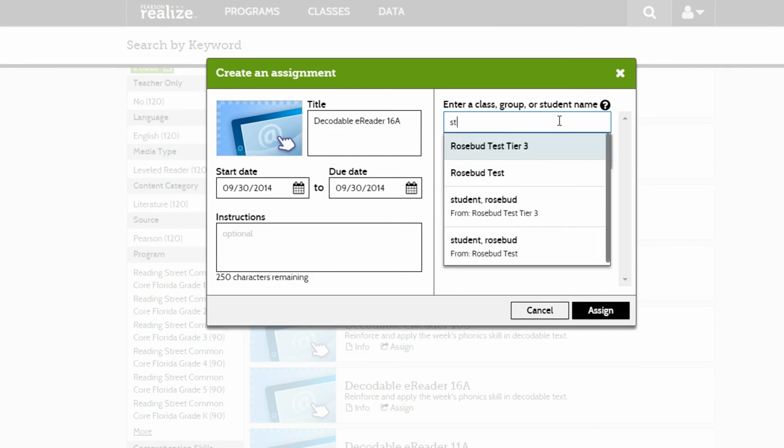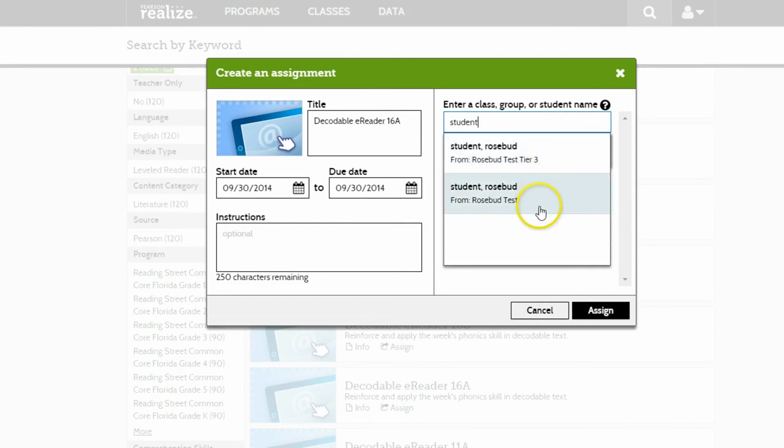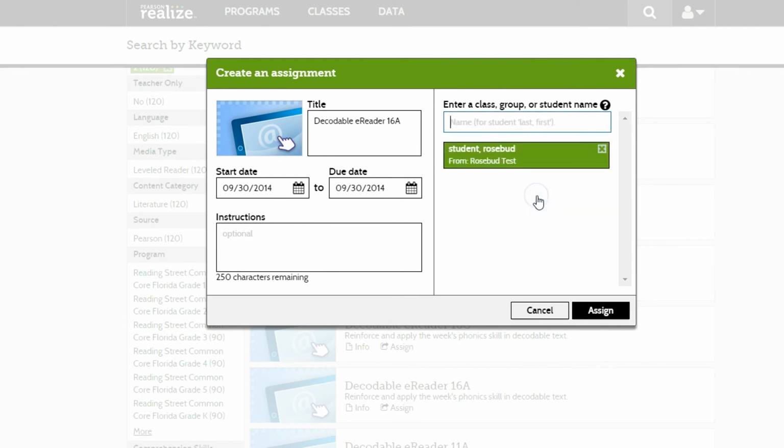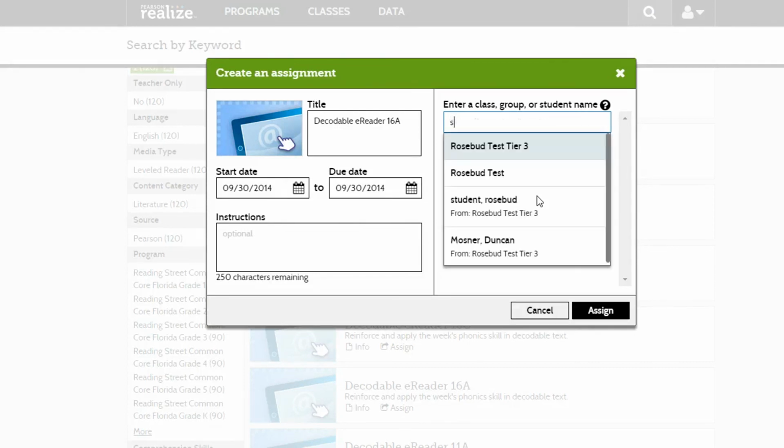You see that also what comes up, I can assign it to a whole class. You see those class names show up as well? But I'm going to go ahead and assign this to just one student. I could have assigned it to an entire class also. So now, when Rosebud student logs in, Rosebud student will have a decodable reader to interact with.